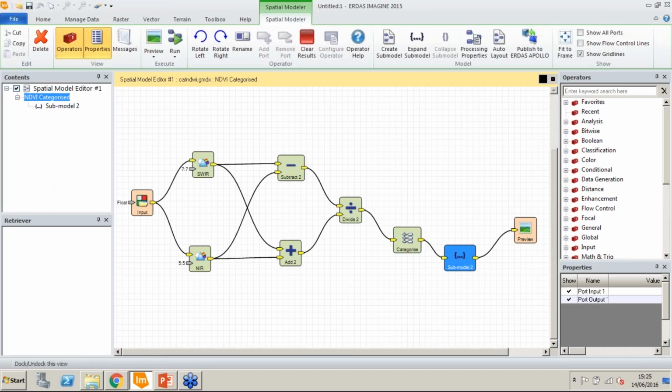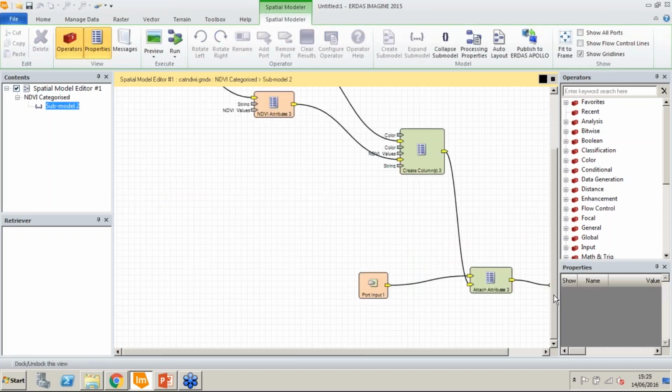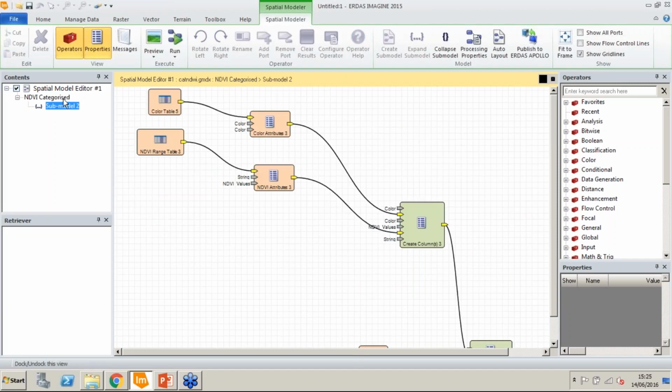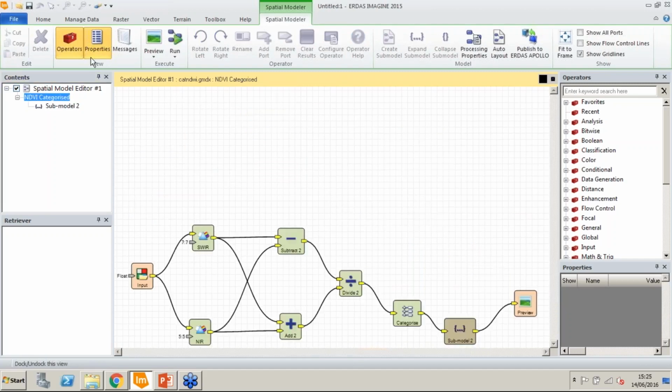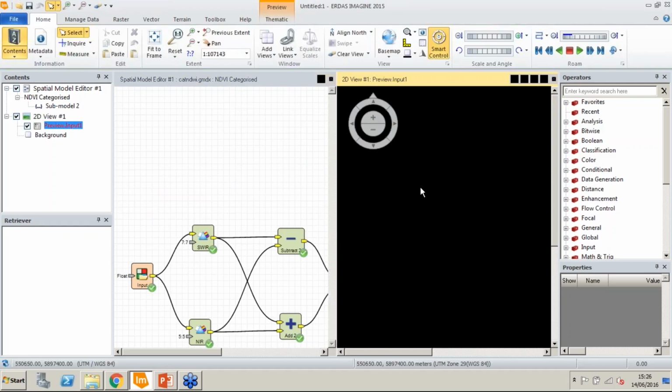So I have a sub-model built in, again, to apply some color. And I'm actually going to show you an example of how you can use how the white preview is so great using that in a moment. So I'll run this preview.